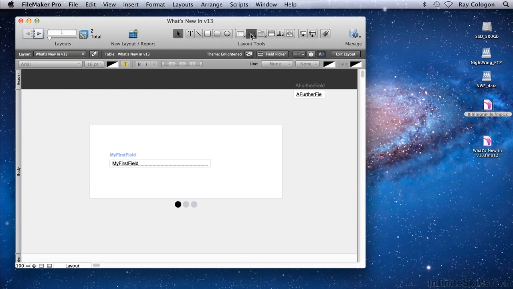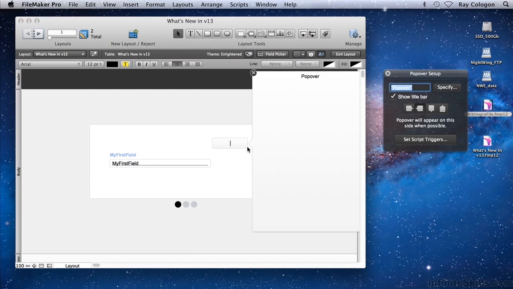So if I click and hold on the button tool, I can choose the popover button type. Then, when I drag across an area of the layout, a popover button is created, and as soon as I release the mouse button, the popover itself appears, and so does the popover setup pane. The popover setup pane allows me to name the popover, and whatever I enter as the title here will appear across the top of the popover itself. I'll type "Enter more information" as the title for this particular popover.